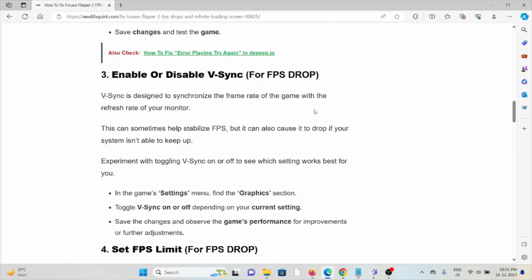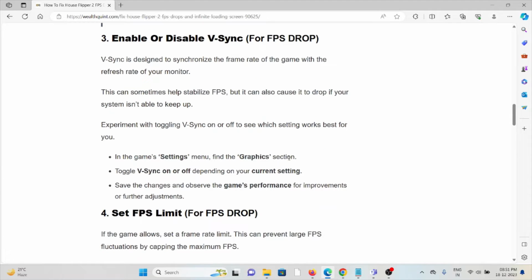The third method is to enable or disable VSync. VSync is designed to synchronize the frame rate of the game with the refresh rate of your monitor. This can sometimes help stabilize FPS, but it can also cause drops if your system is not able to keep up. Experiment with toggling VSync on or off to see which setting works best for you. In the game settings, find the graphics section, toggle VSync on or off depending on the current setting, save the changes, and observe the game's performance for improvements or further adjustments.